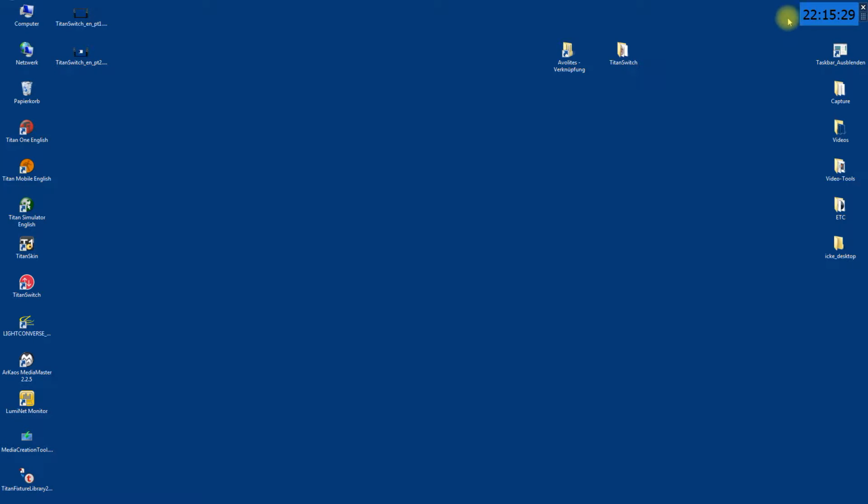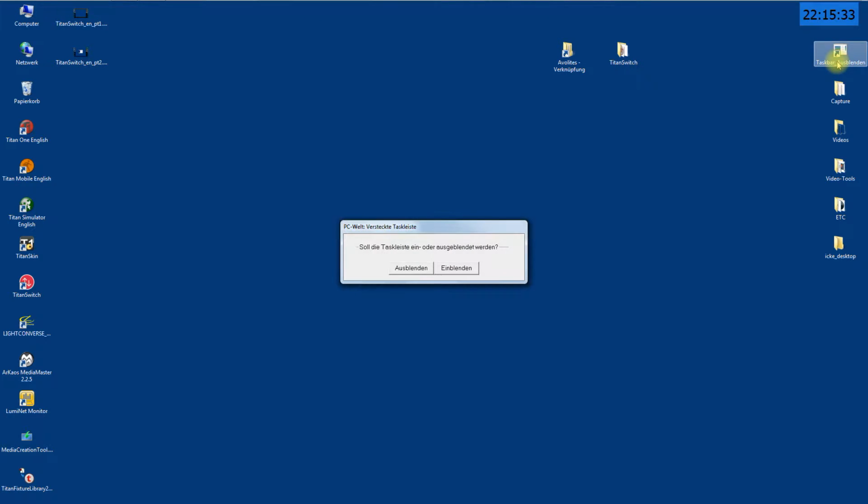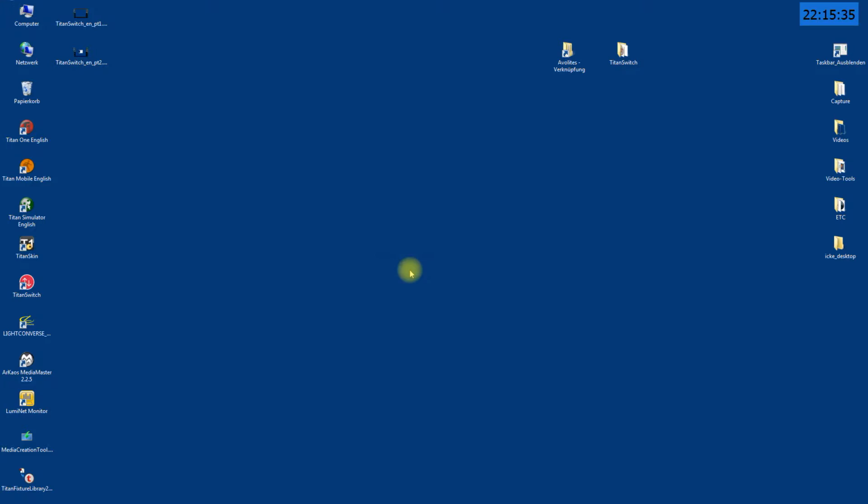It's 10:15 in the evening. I toggle off the taskbar again. And now we try. Remember, we installed TitanSwitch. We installed version 7.5. We checked that it ran. I have now installed version 8.0.